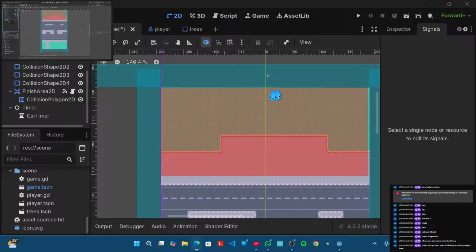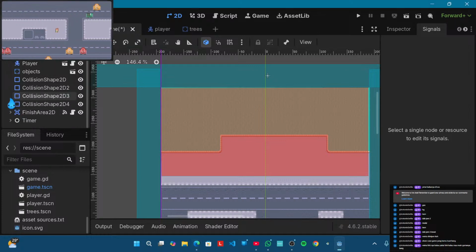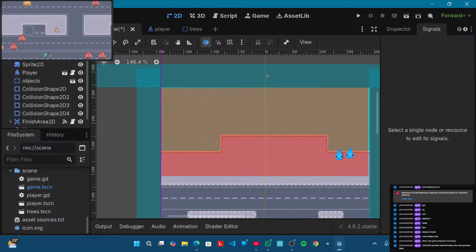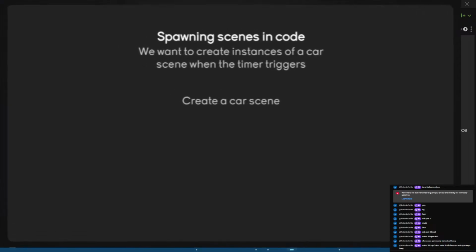You want to keep it as organized as possible. Now that we can create a working timer, we can start working on spawning the cars. For that, we have to go through a couple of steps. And along the way, we are going to learn how to spawn scenes via code. In other words, we want to create instances of a car whenever a timer triggers. For that, number one, we have to create a basic car scene.